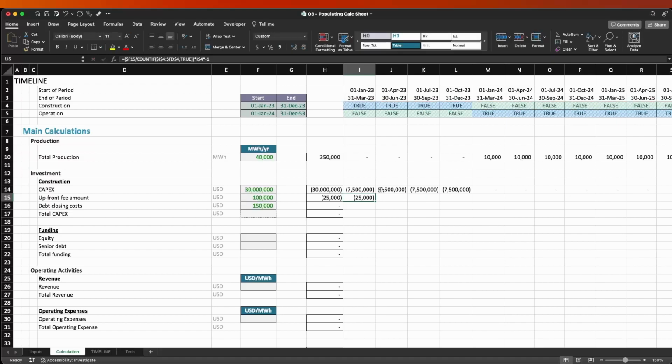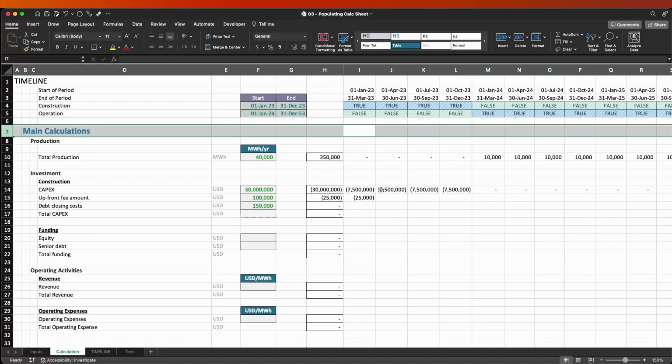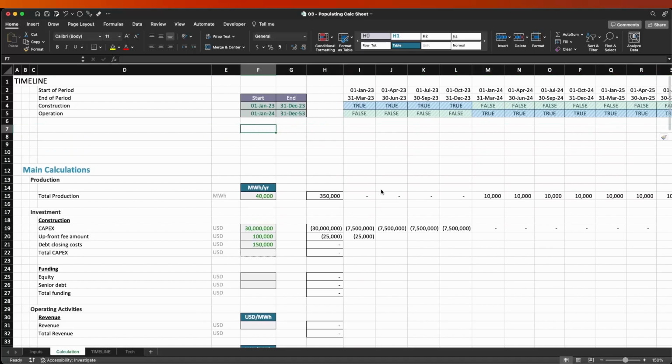The easier way to do it, we need to add some other things here in the timeline. Okay, so we have when the construction starts, but we need to calculate when is the first construction period, right? So let's do it in here. Okay, I'm gonna just add a few lines in here.